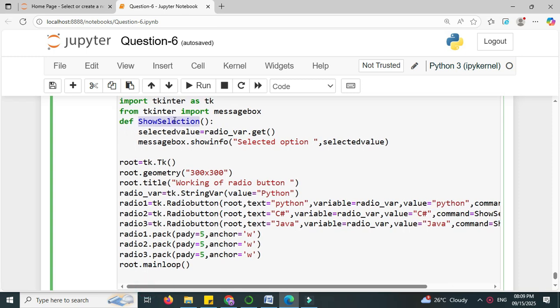And here the show_selection function is written. In this function we have stored the radio button variable value to a selected_value variable and in the message box we will display the selected option for the radio button.